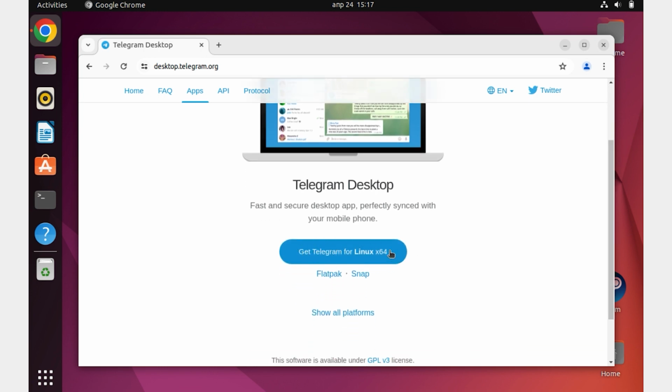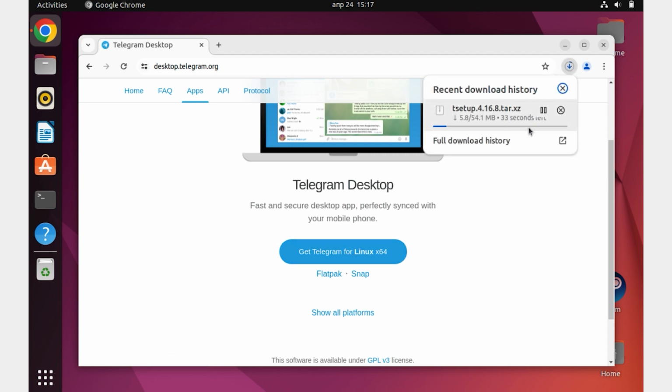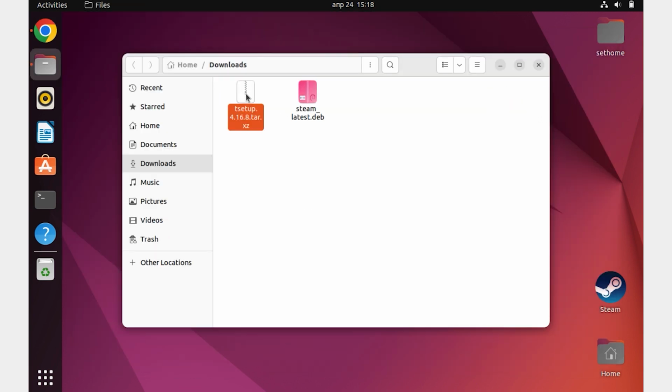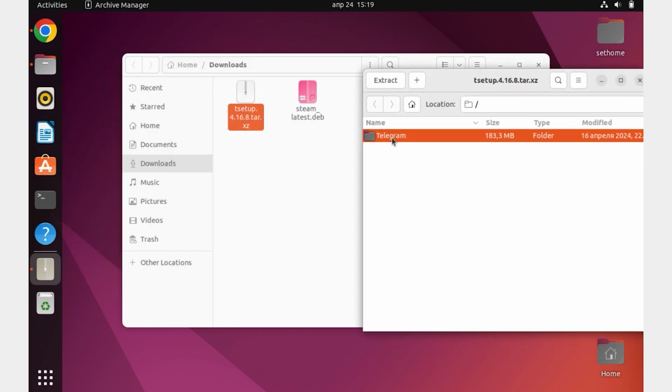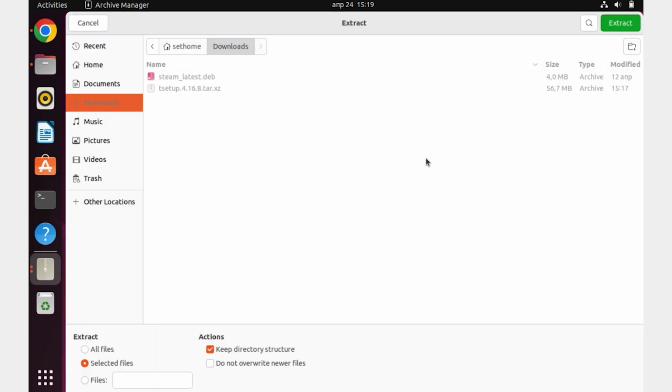After these simple steps, the process of downloading the Telegram file will start. Wait a little while for the file to download. After the download is complete, go to the folder where the file was downloaded, right-click on it, and select the item Extract.